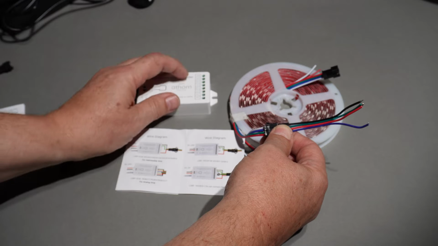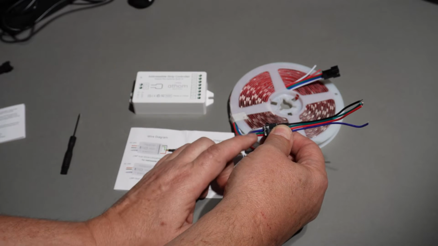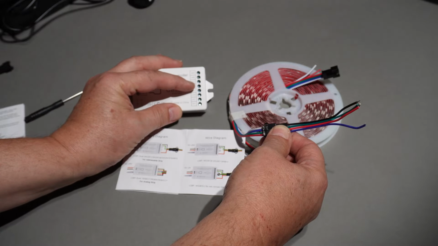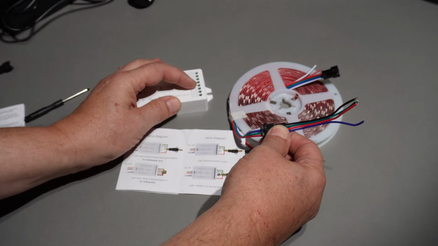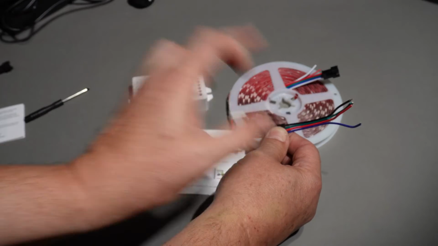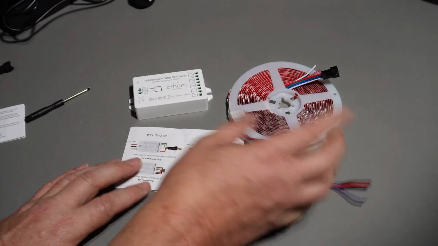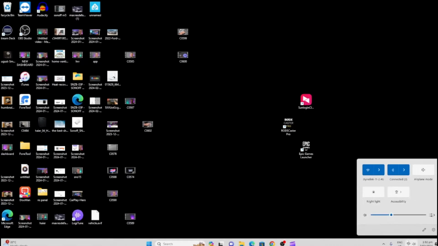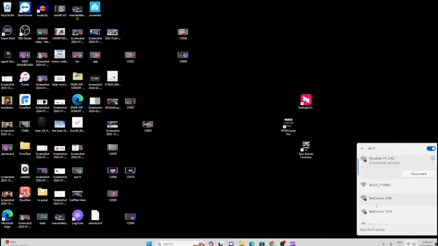The white is going to be going to the ground, and the green over here is going to be going to the DAT1, the data one. So don't worry about what colors these are, just follow it as it goes through and connect it up accordingly. Then plug your power supply in, connect it directly to your controller, and then we go along here and we find that it is displaying a WLED Wi-Fi connection there.